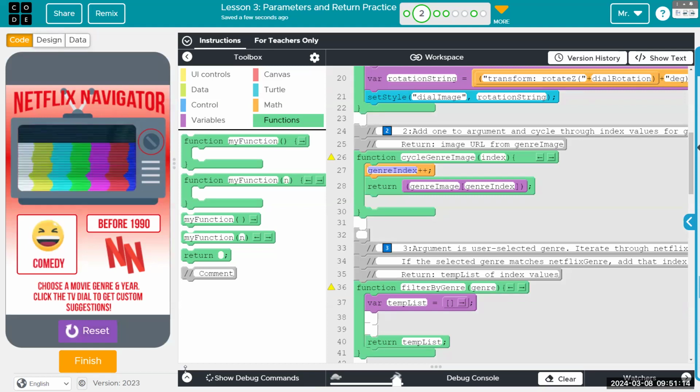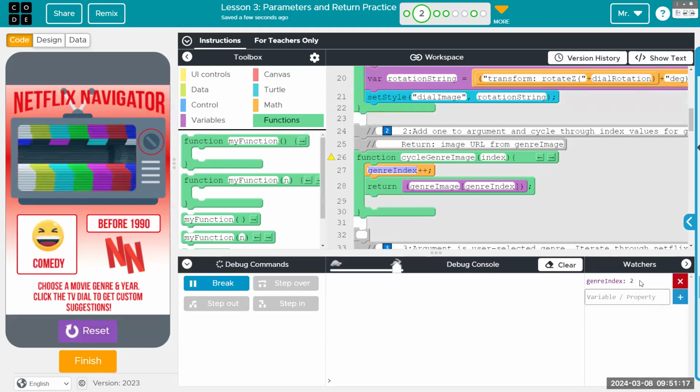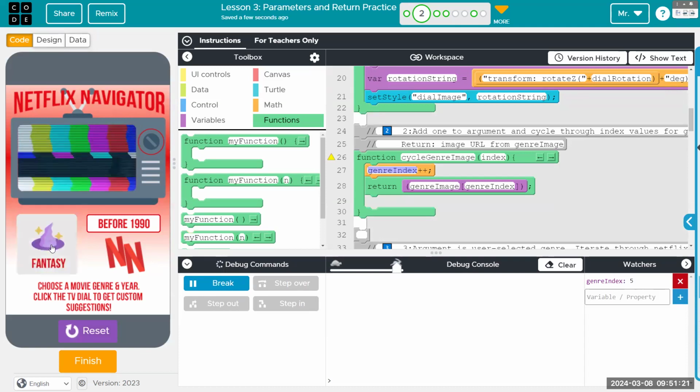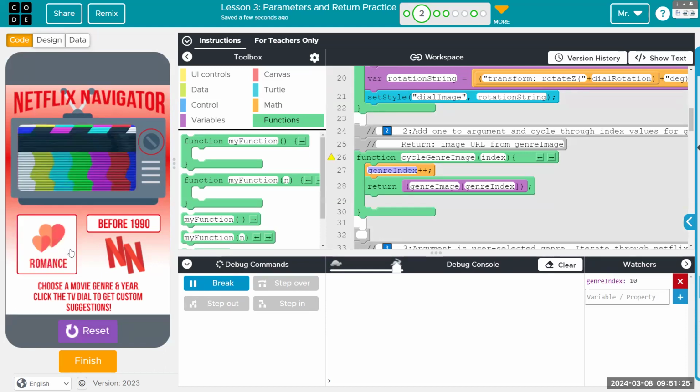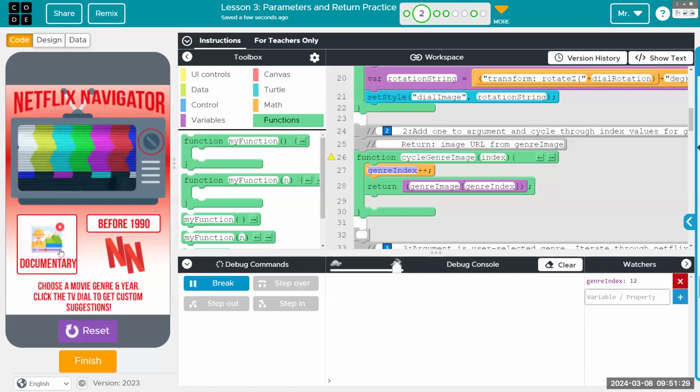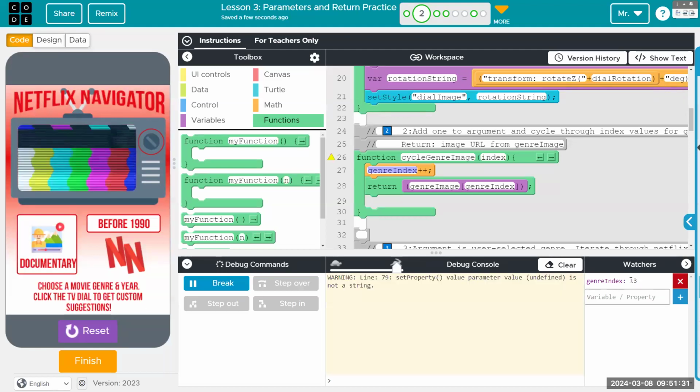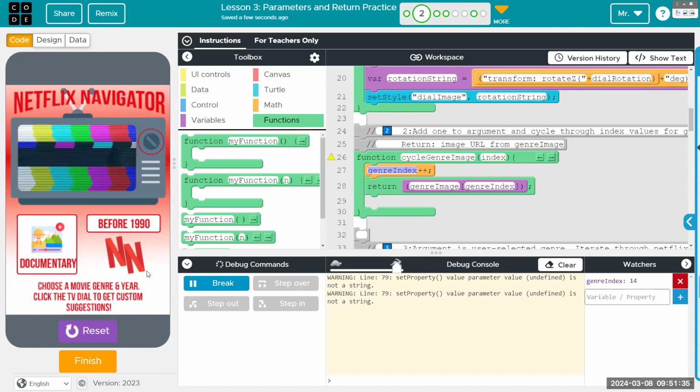Yeah, it does work. But you'll notice this watcher, okay, it's cycling through. It might be a little lag, but that's fine. Genre index is 8, 9, 10, 11. We're at documentary. Genre index is 12. We click again. Genre index is 13, and nothing has changed. Genre index is 14. Nothing has changed.